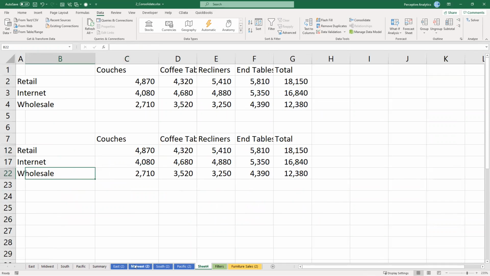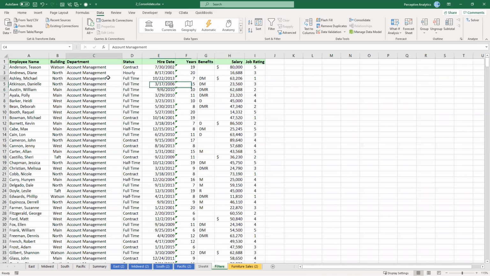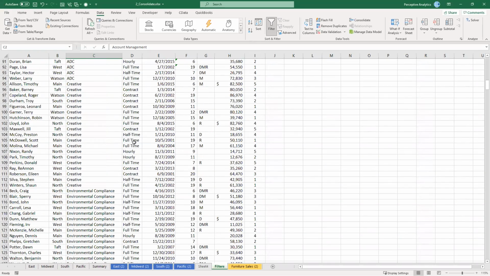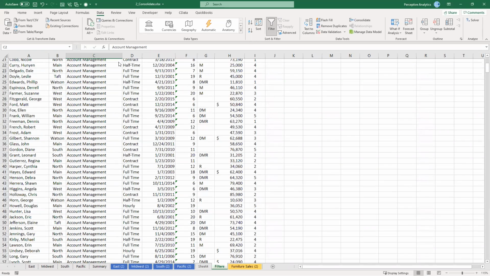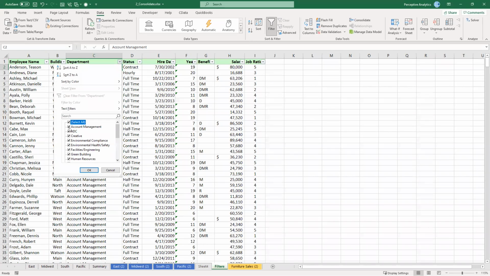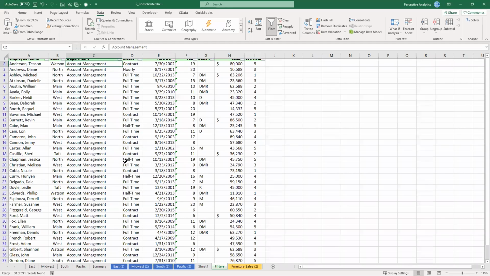So this is the first feature about Consolidate, and the next tip is related to filters. We are all aware of filters in Excel and how to use them. A quick shortcut to apply filters on the entire data set is Control-Shift-L. Let's say I have lots of data over here, and in the department field I'm only interested in a particular department called account management. I'll click OK, and now I only have account management data.